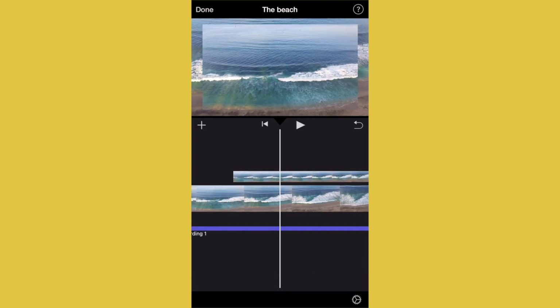But alright guys, that is the basics of using overlays on your iOS app for iMovie.